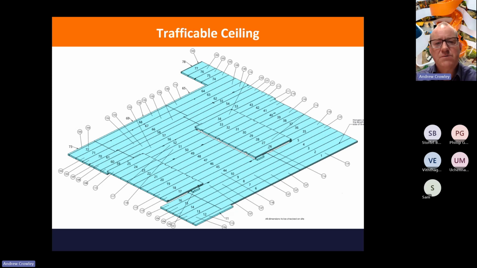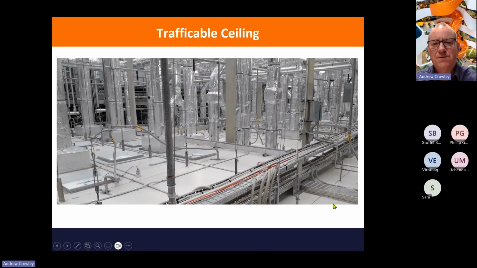And one of their requirements was to have a trafficable ceiling above, because there's lots and lots of services coming in from above, and they didn't want any fixings from below. So all of these panels had to be suspended from above. And that's what the finished product looks like.